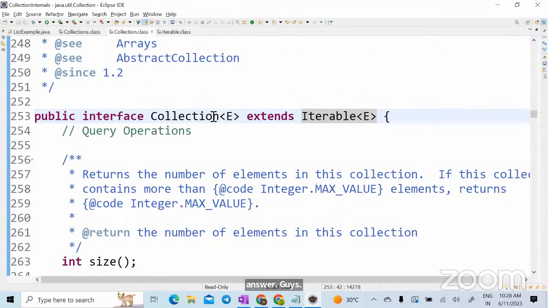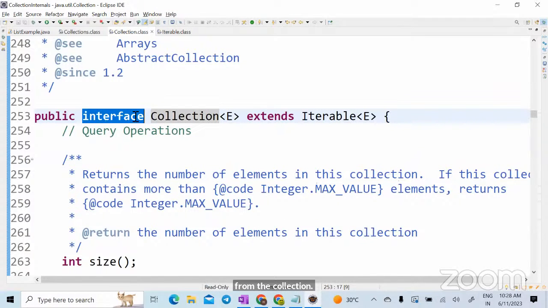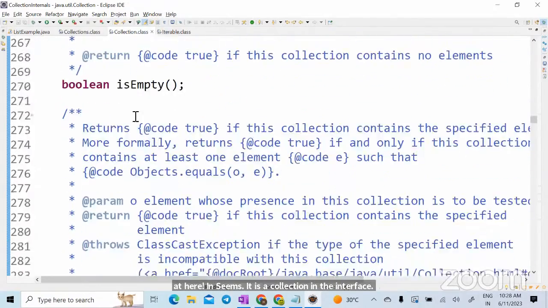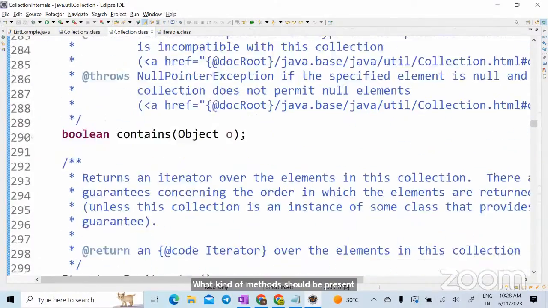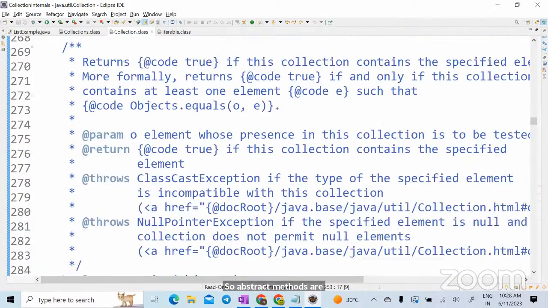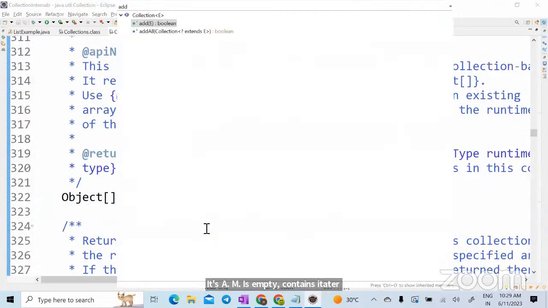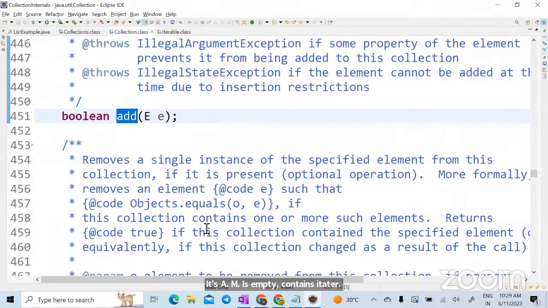Now from Collection, look here. Since Collection is an interface, what kind of methods should be present? It can have only public abstract methods. Yes, so abstract methods are present. Now look: size, isEmpty, contains, iterator. You can see addAll. These are all the abstract methods.